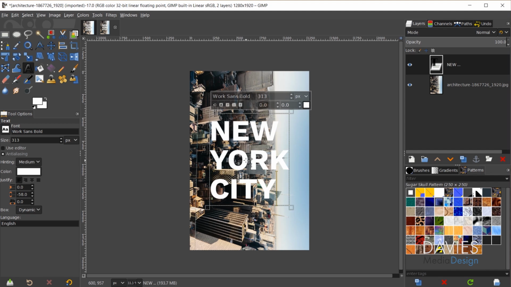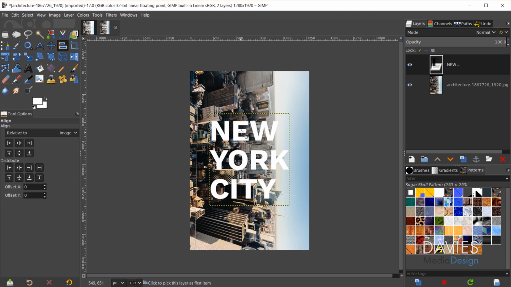So I can position this manually, or I can come over here to my alignment tool, click on the text box here, make sure align to is relative to image. And then you can center this in the middle of the photo like so, and then also center this in the middle vertically, so I did horizontal and vertically there.